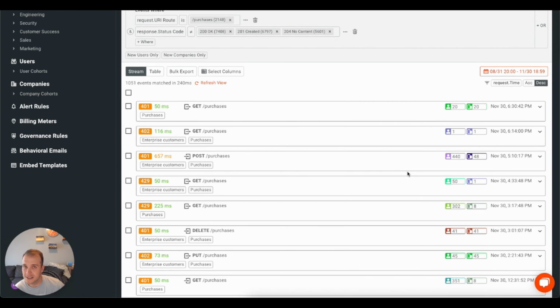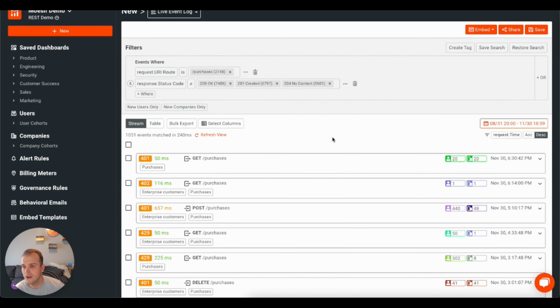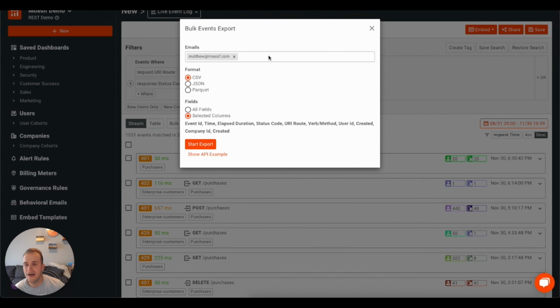Now if you want to export data, you can do that as well. What you can do is come over to bulk export, and then you select an email where you would like the notification to go to. Moesif will actually create an export link. It's going to export all of this stuff into either a CSV, JSON, or Parquet.